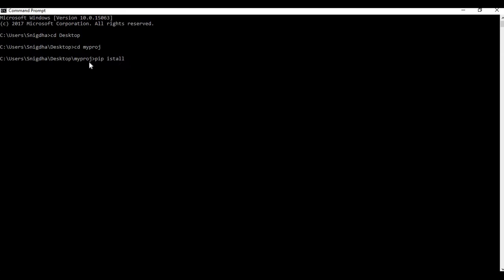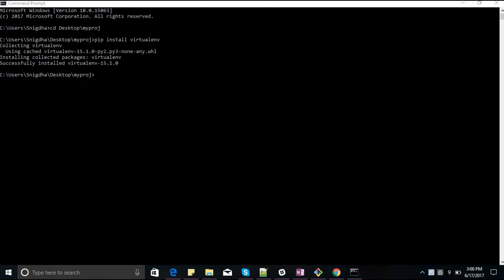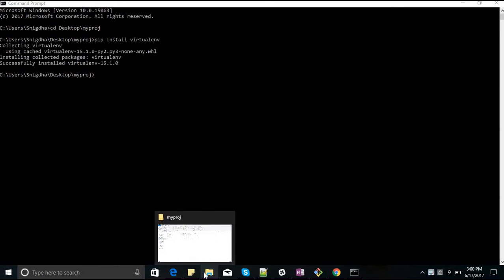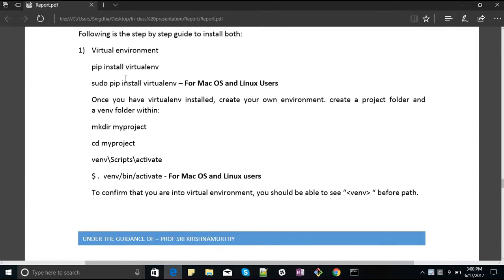Now how are we going to do this? First, pip install virtualenv. So it is going to install all the virtual environment files for you. Okay, so this command is specifically for Windows. If you want to run it on Linux or any other system, then you have to refer to this repo which says sudo pip install virtualenv for Mac OS and Linux users.